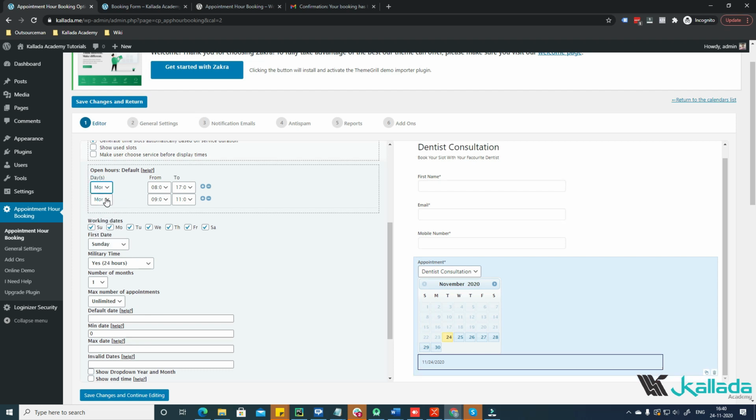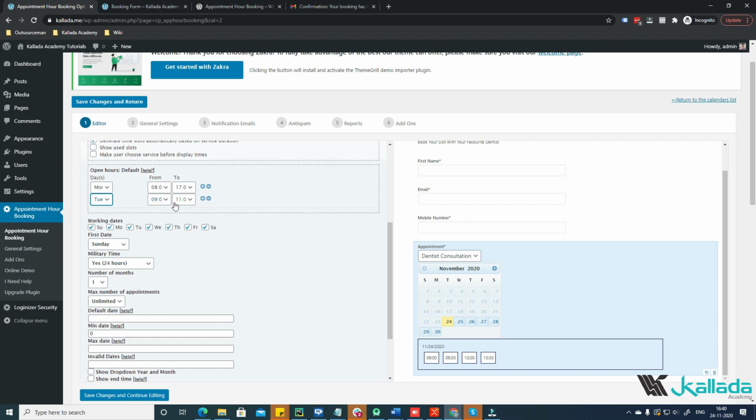This is for Monday. And here for Tuesday, let's say that I'll start the work only at 10 o'clock, and the duration might be till 2 o'clock. 10 to 2 I might do. And if these are the only days I am working, I can put it like this. See here, working dates you can adjust here. If I am working only on Mondays and Tuesdays, I'll just deselect the other dates so that my customers can make bookings only on Mondays and Tuesdays.